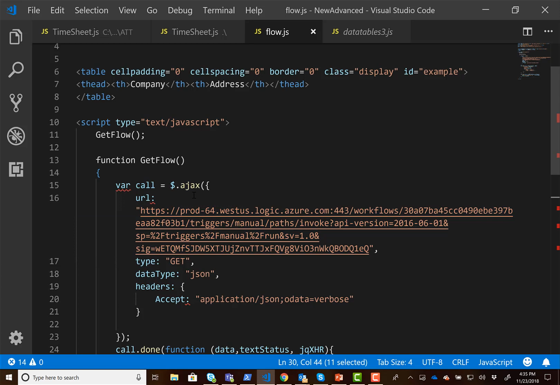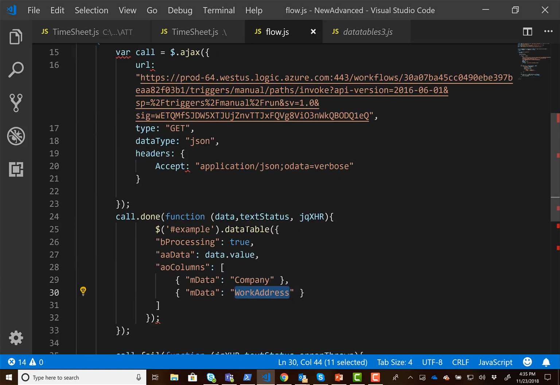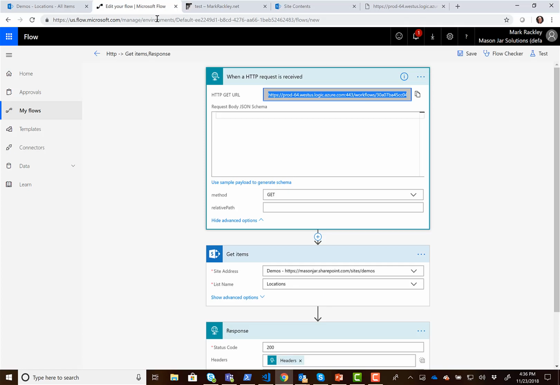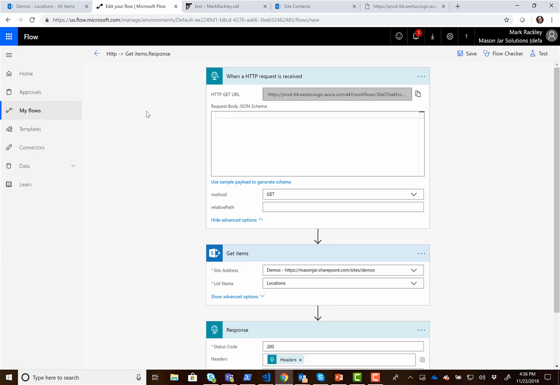So all this is very simple. It's one script making a REST call and then passing the results from that REST call to the data tables library. And it's a flow with three steps, well, a trigger and two steps actually. So let's save this script. Let's come over to our SharePoint site.